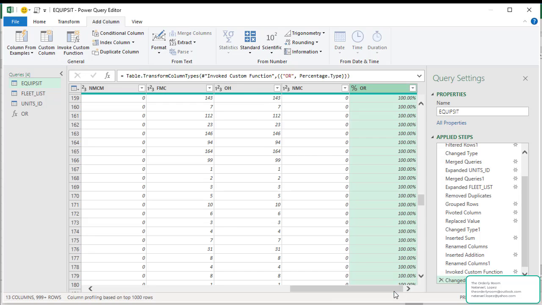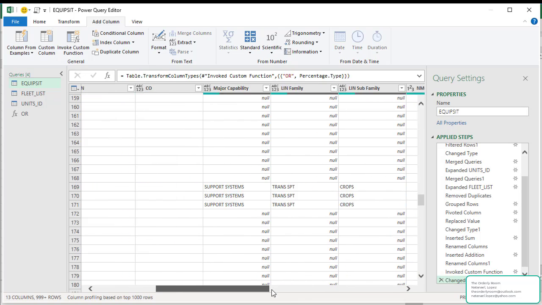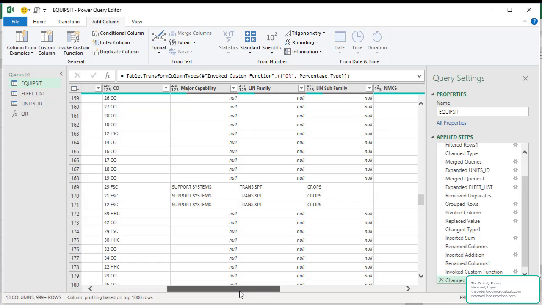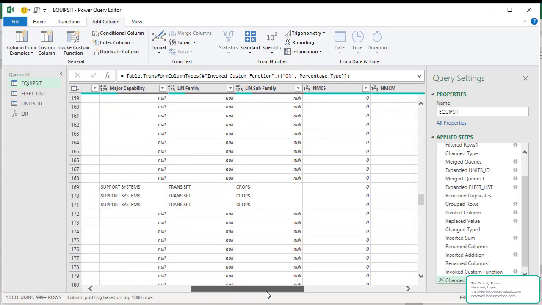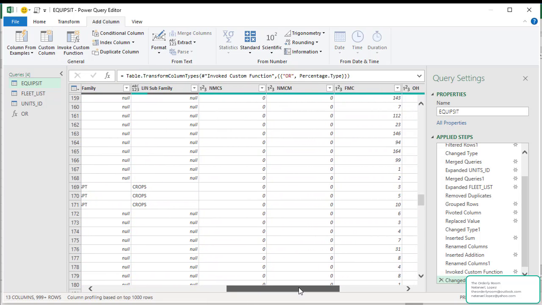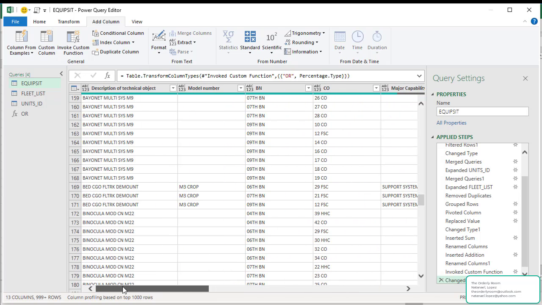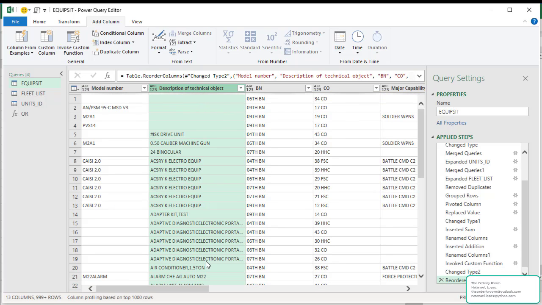Now we have all the fields that we needed. The battalion, the company, the description of the object, the model number, the major capability, Lin family, Lin Star family, how many NMCS, how many NMCM, how many FMC, how many on hand. So each time that you refresh the query from Excel, all these steps are going to be done, and it's going to give you the numbers that you need.